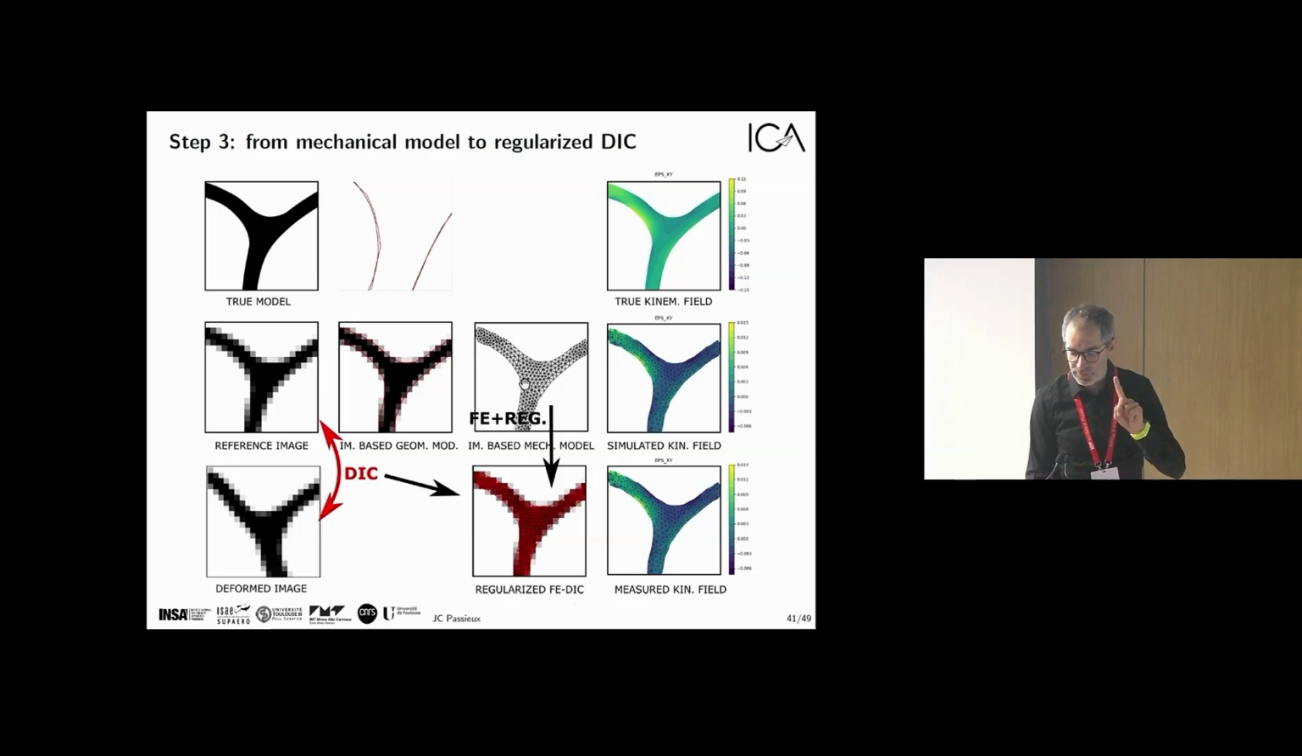But we also use this mesh to build a mechanical model that will be put in the red term of the regularization on the right. So we use the elastic model to regularize the DVC problem. So we use this mesh twice. And then we obtain a displacement field that can be compared to the actual reference solution.